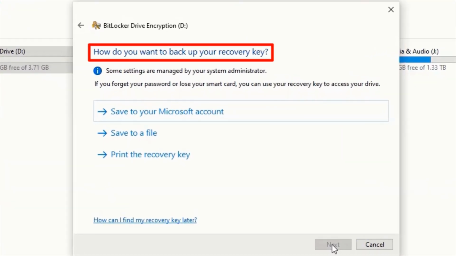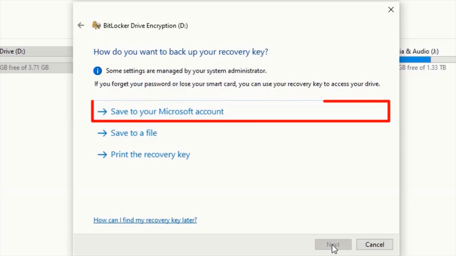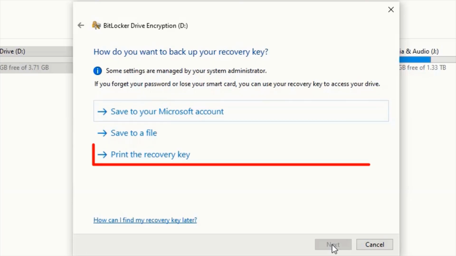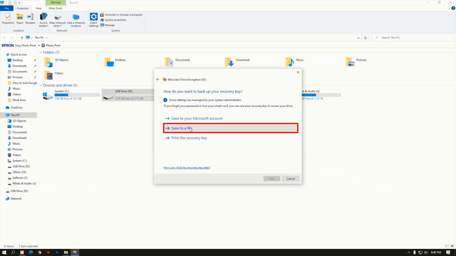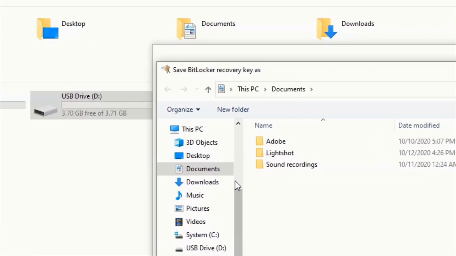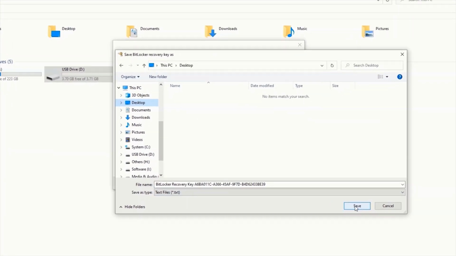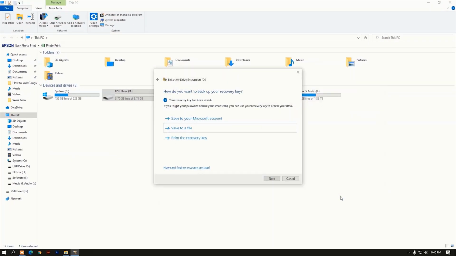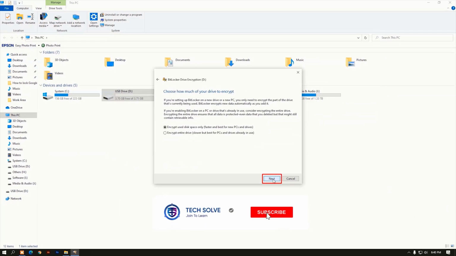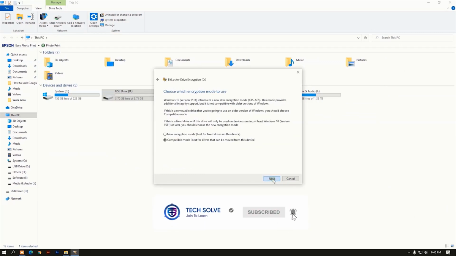How do you want to back up your recovery key? You can save to your Microsoft account, save to a file, or print the recovery key if you have a printer. I'm going to click on the Save to a file option. Now choose the location and click on Save. Now click on Next, again click on Next, and again click on Next.